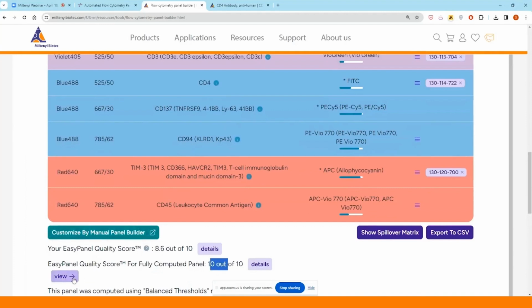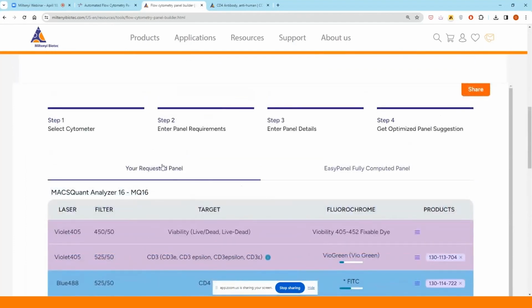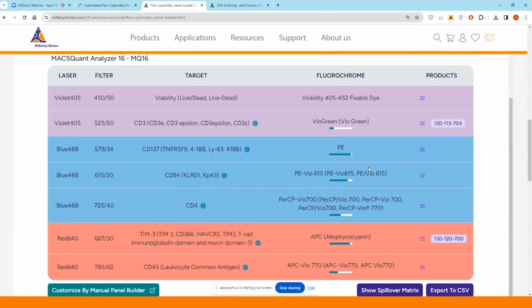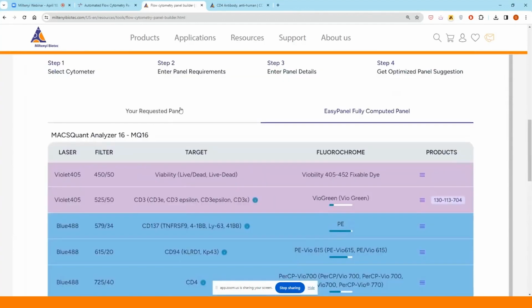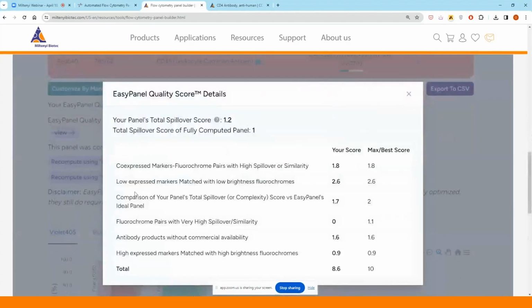And if you wanted to view that panel, you can click view. And this is how you'd move between the two panels: your requested panel with your own fluorochromes versus the EasyPanel fully designed panel, with the fluorochromes that we suggest from scratch. And so this is again how you'd move between the two and how you'd see some potential margins for improvement for your panel. Back to this window, I just maybe wanted to cite one example of the different criteria that we account for in this panel quality score, such as, do you have any markers that are dim and that were matched with dim fluorochromes?